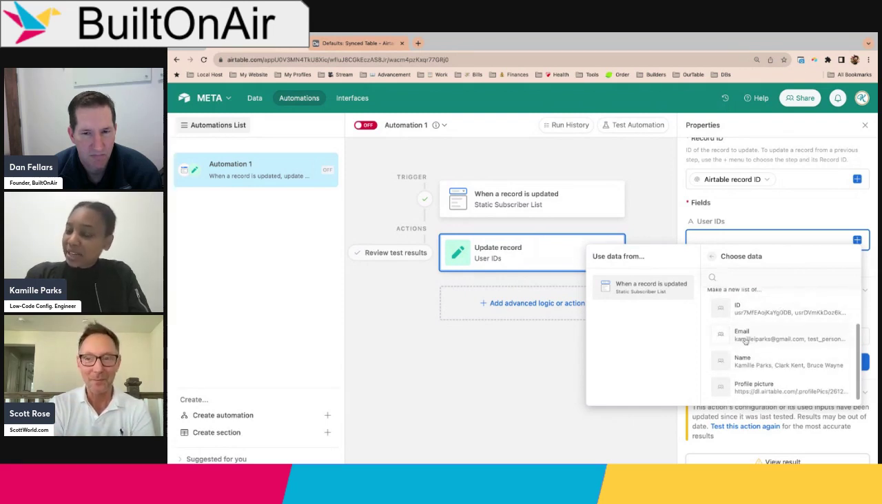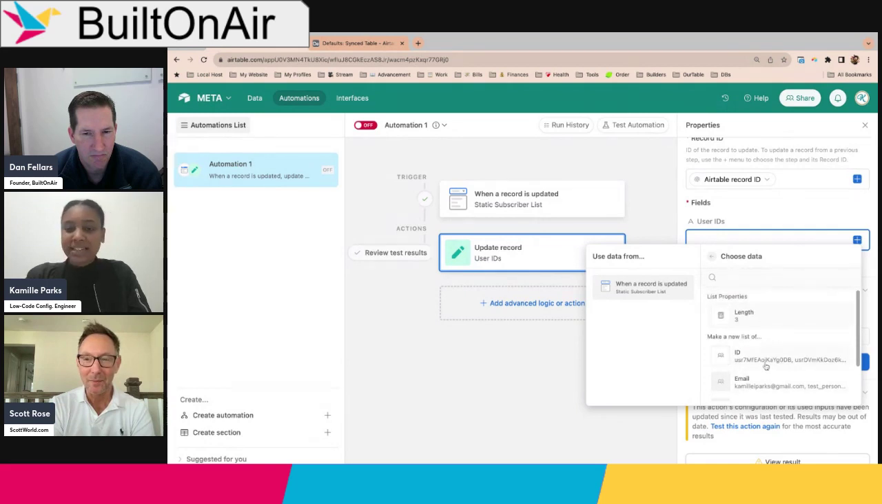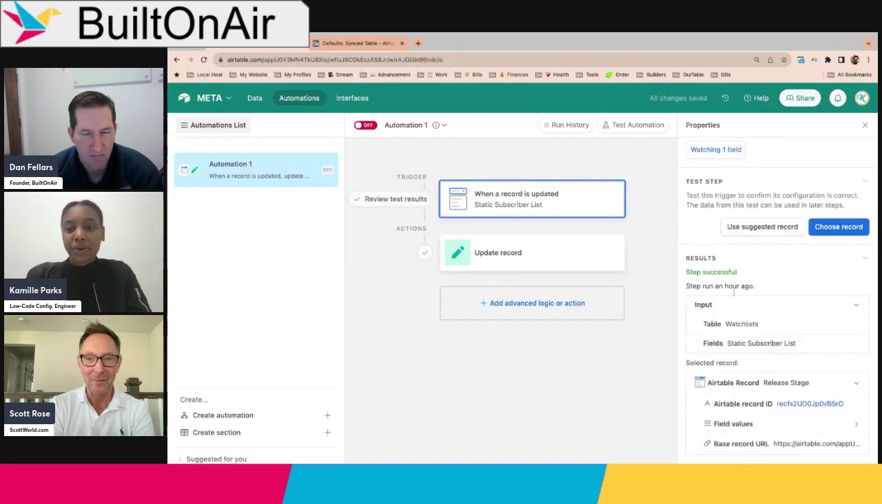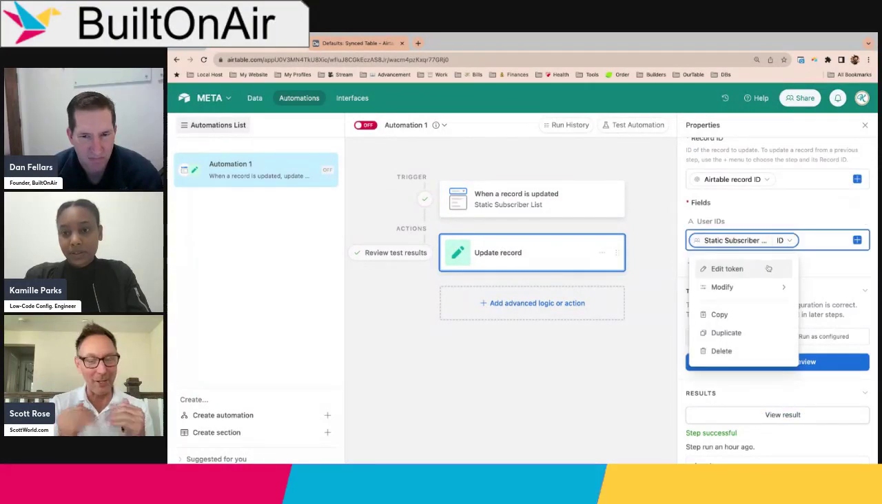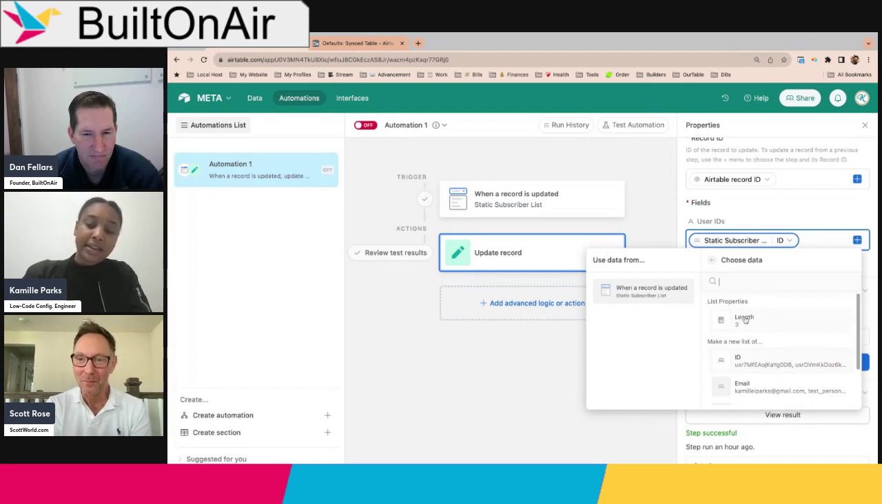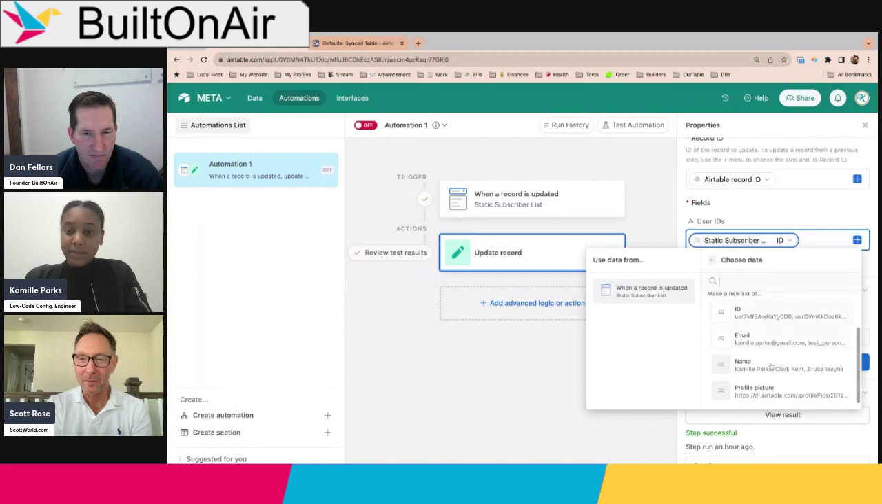You might have been able to get away with email. I'm not sure, but IDs is like the safest for me. So inserting the ID, and then it's triggered for anytime you update the list of subscribers, then update the list of IDs. Nice. I forgot that the automations reveal all that information about the user field. That's very helpful. Just so that everyone sees, you can get the length, so how many users are attached. You can get the ID, you can get the email, the name, and then the profile pictures of each.